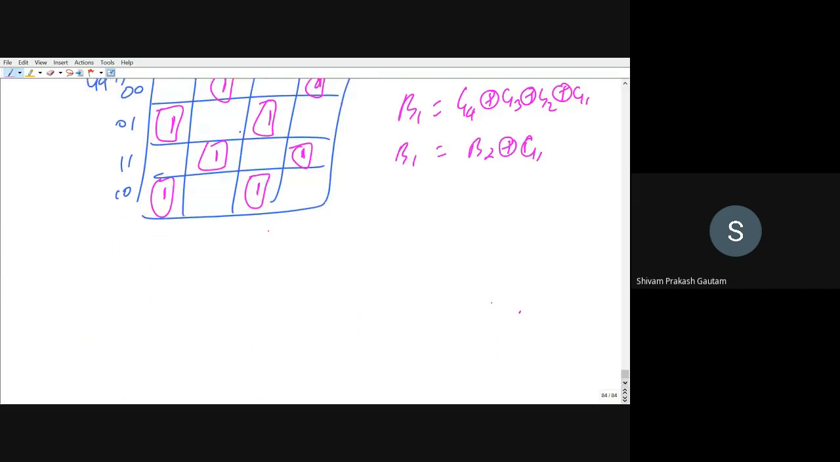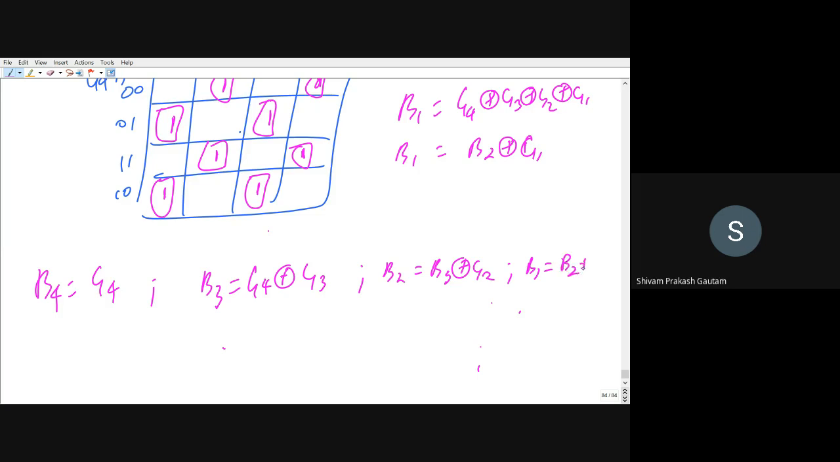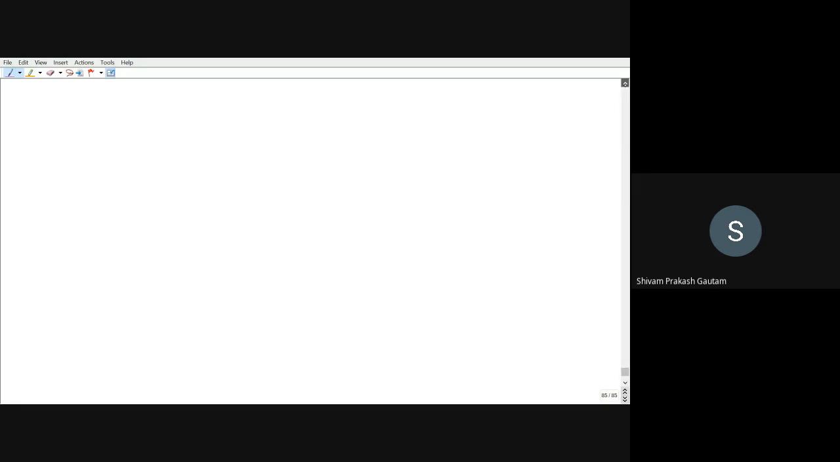Now finally all the four things we have got. B4 was G4. Then B3 was G4 XOR with G3. Now B2 was B3 XOR with G2, and B1 was B2 XOR with G1. Just check that this will be the case. Now you have to draw it using gates.